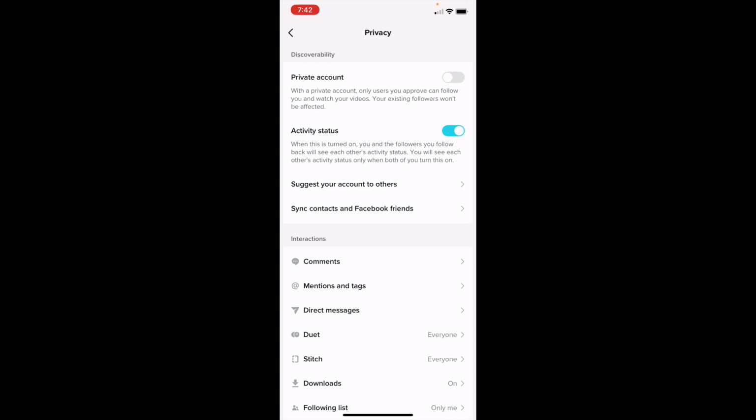Another thing you can do is to turn on and off activity status. So when this is turned on, you and your followers can see when you are getting on TikTok, but if you have it off, they will not be able to know whether or not you're getting on TikTok or not.